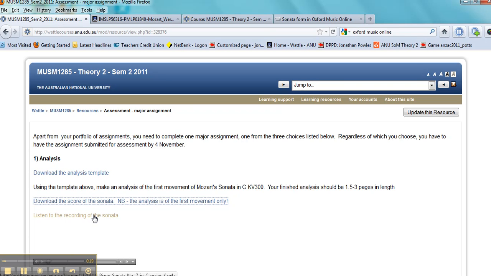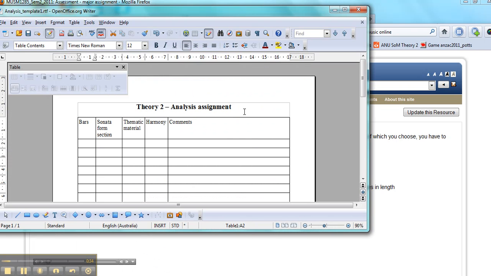It's very important that you use your oral analysis to help you work your way through what's going on in this piece. And you also need to download what I call the analysis template. It's a rich text file, and basically it's a chart, it's a table. It's asking you to identify the various sections of the piece, identify them in terms of sonata form, I'll get to that later, but identify the thematic material, the harmony, and make some comments.